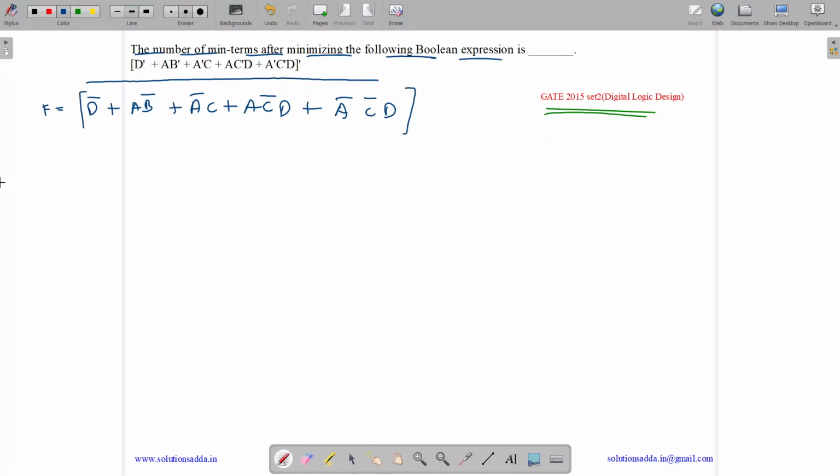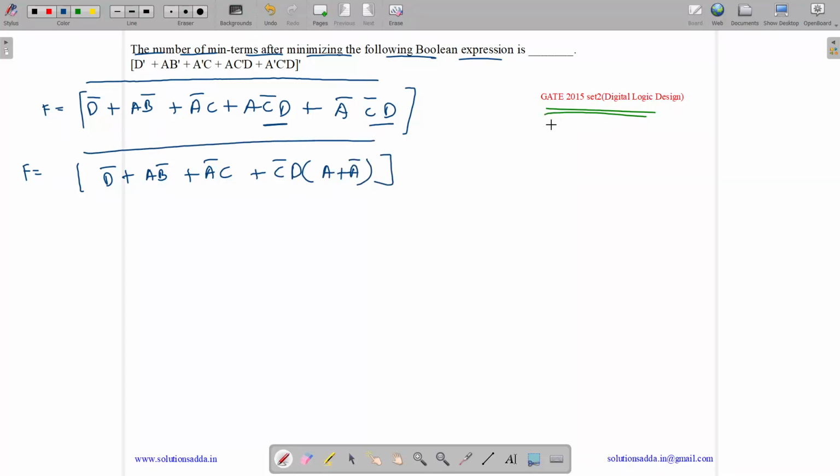Okay. Now let us see. Can we take c'd as common in these two terms? Yes, we can. So we get d' + ab' + a'c + c'd taken as common, (a + a') whole complement. So what is x plus x complement? It's 1. So this becomes 1, and 1 into x is x only. So we get f equals (d' + ab' + a'c + c'd) whole complement.